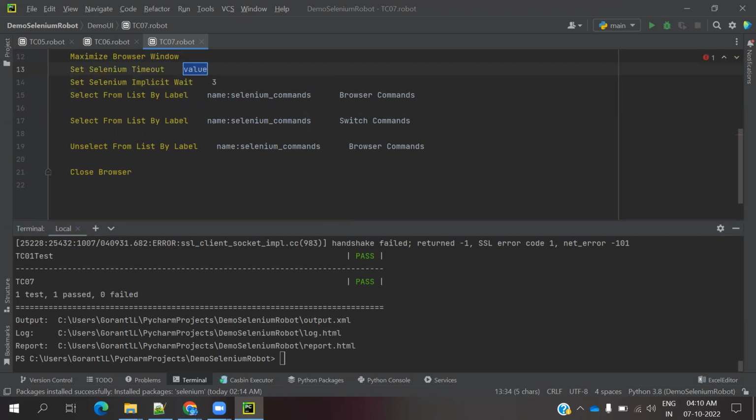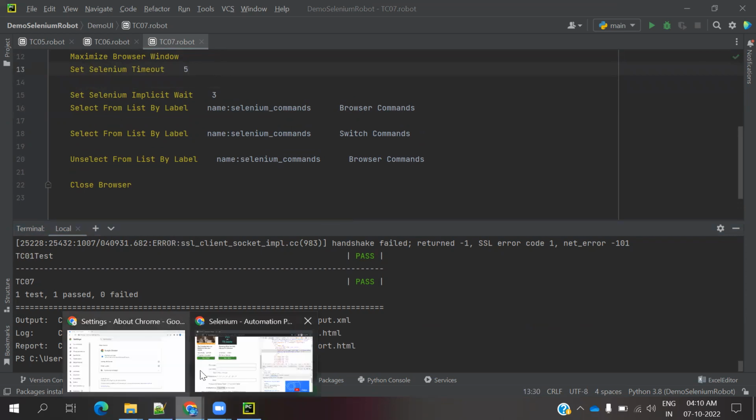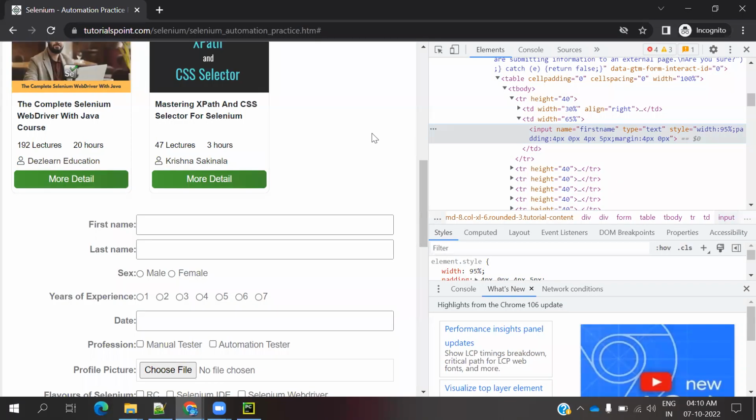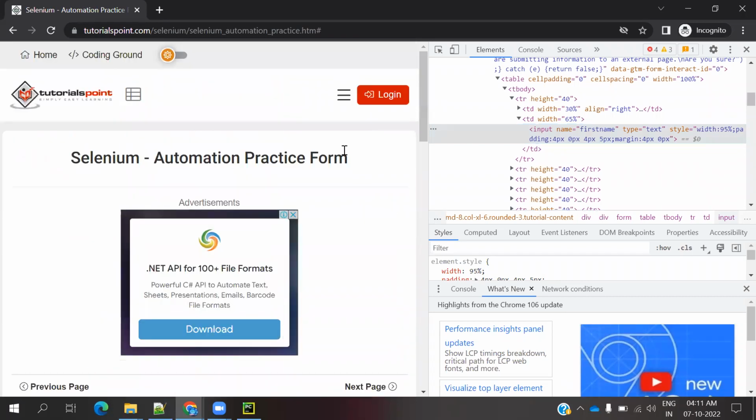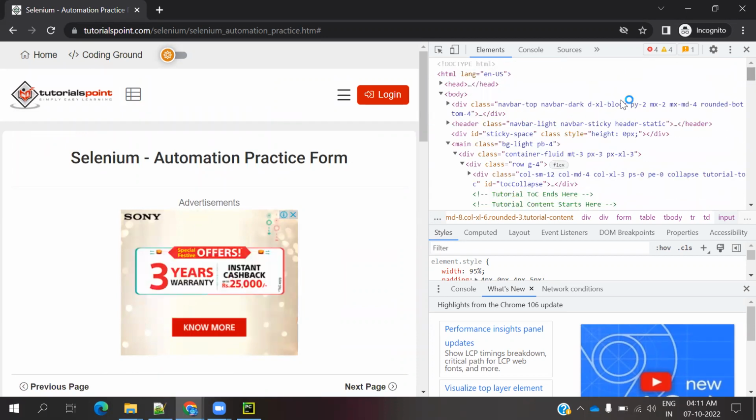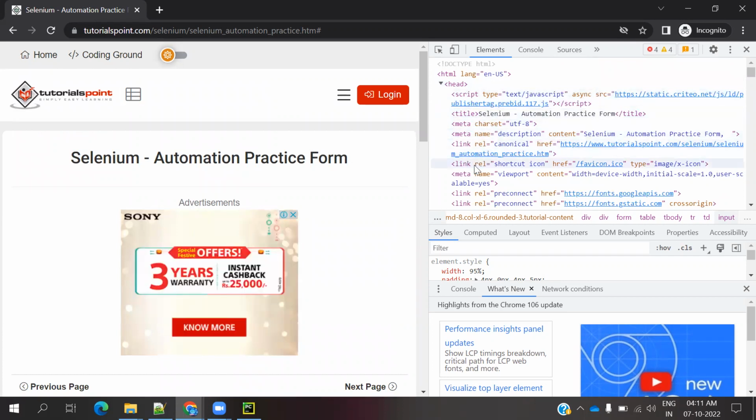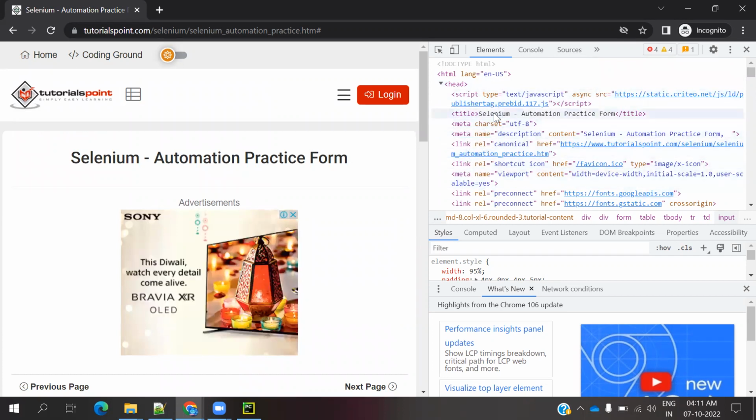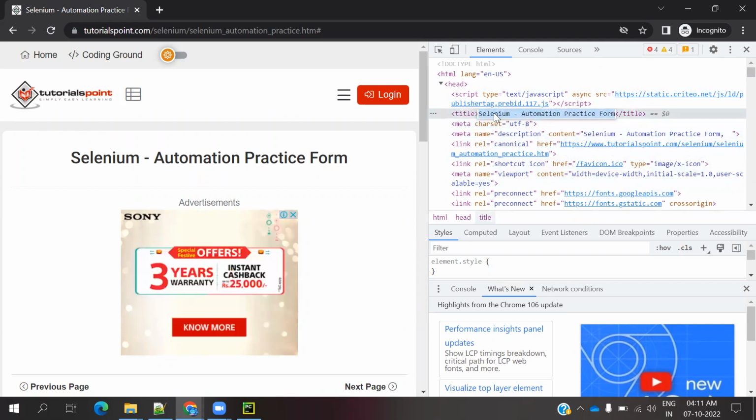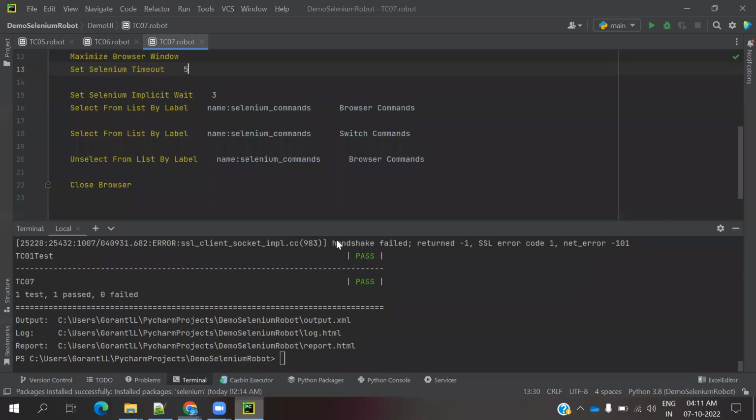How does that work? Now, I'm going to set the Selenium timeout to 3 seconds. Okay, 3, or I can use 5 seconds. 5 seconds, and my value, I can go ahead with the title, the header, and I'm going to use the title, yes, Selenium Practo. Okay, this is my title, and I'm going to use it here.